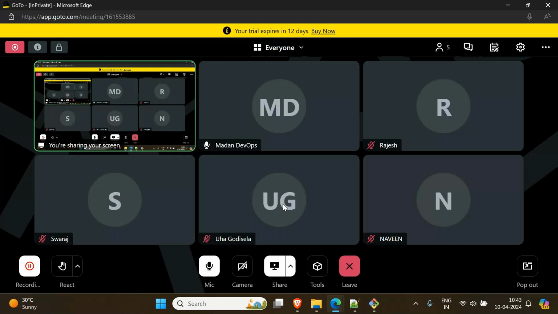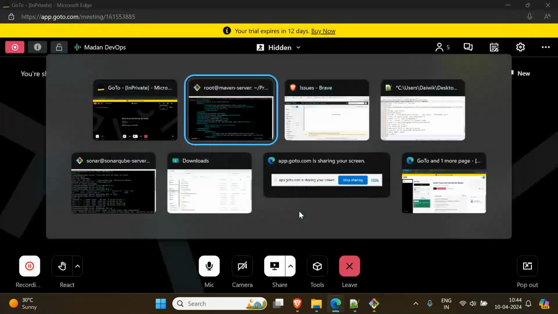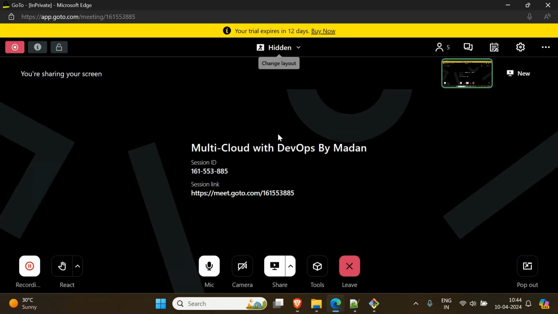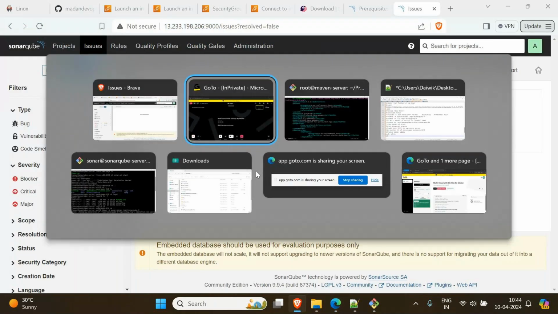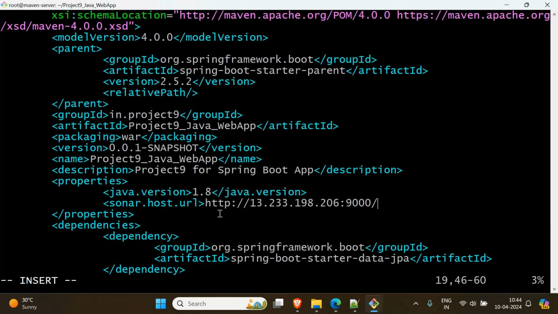Go here, I will hide this. This is our website, right? This is a public IP, and up to 9000 slash, you copy it, right click here and paste it. I'm telling it HTTP colon, this is my SonarQube URL. How to close it? Slash. sonar.host.url, close it.